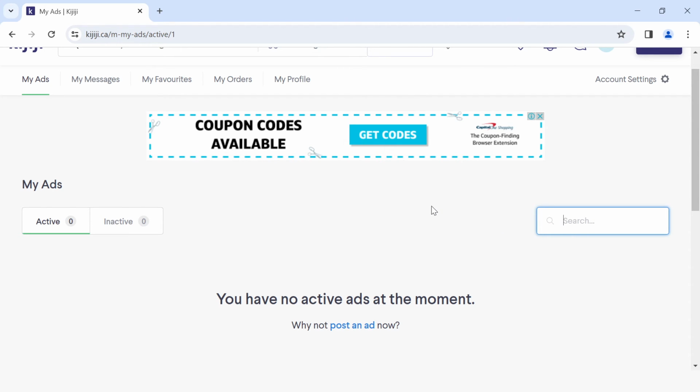So you can just input the title of your ad and click on search, and the ad will display on your screen. If that is the ad you want to delete, you just click on it, and you have two options. You have the delete option, or you can just leave it or check your ad. So if you really want to delete your ad on Kijiji, you just click on the delete option and the ad will be deleted from your profile, from the list of ads that you have on Kijiji.